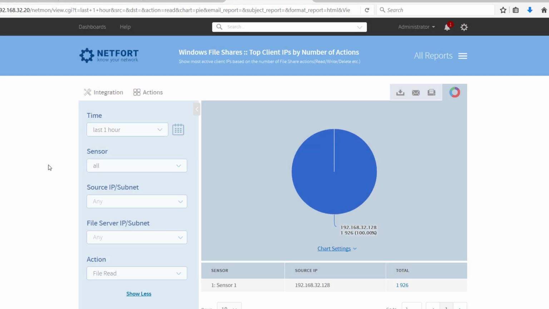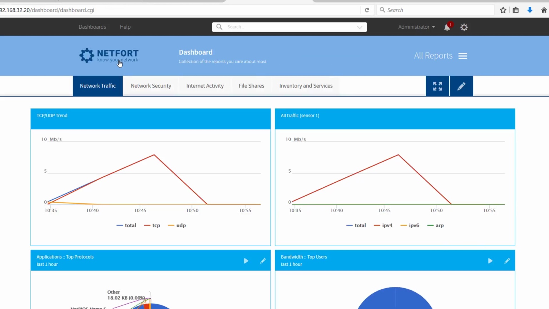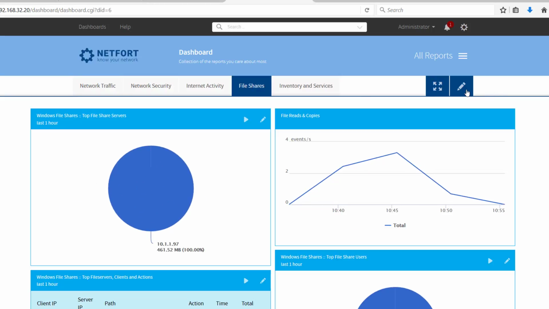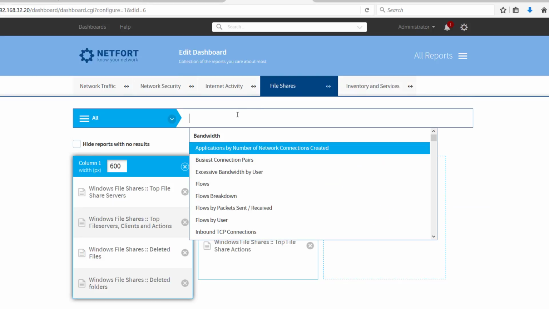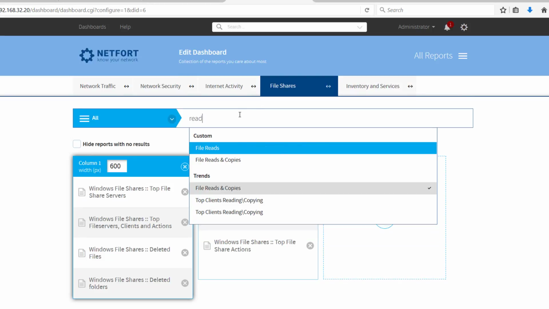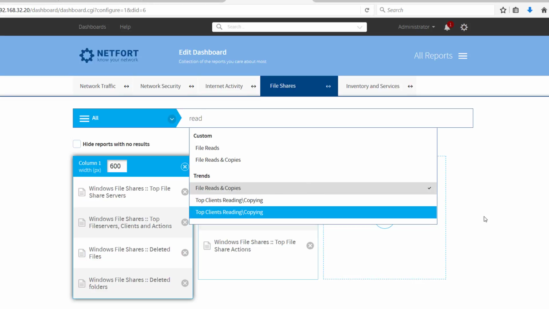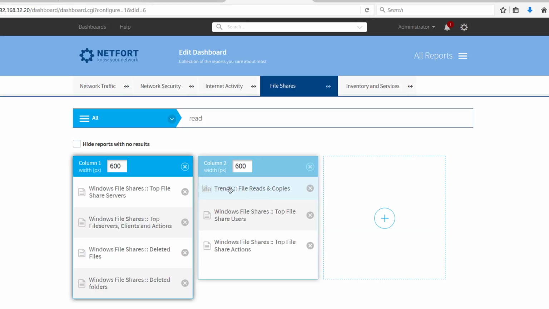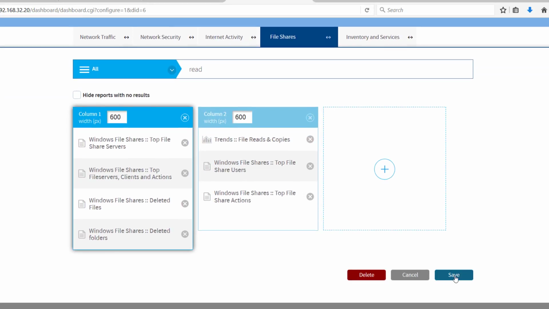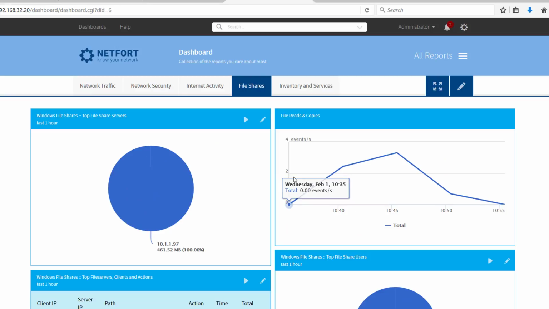So once you've got two things saved, your report and your trend, we can start to look at how to create an alert. I've actually done one other thing on my file shares dashboard here. Click on edit. If you type in reads, file reads and copies, or the actual trend that you saved, click on that and it adds it to the dashboard. Press save. This then plots the number of reads, the number of files that have been read from my network.